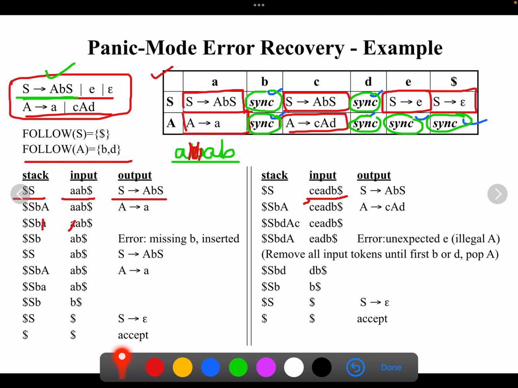S on C. S on C there is a production. Write the production as output. Push the body of the production onto the stack by popping the head of the production. Then A on C, you have to see A on C, there is again another production. Print it out on the screen, then pop this A and push this onto the stack. When you push this onto the stack in reverse order, you obtain this result. Now C and C are getting matched, therefore remove them and move ahead.